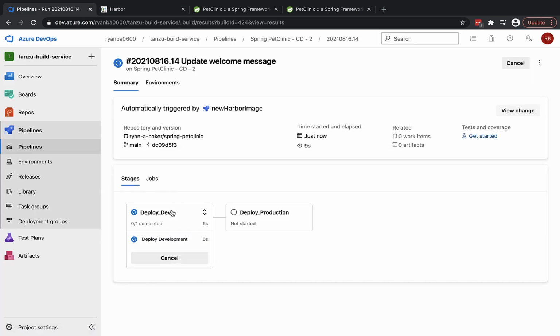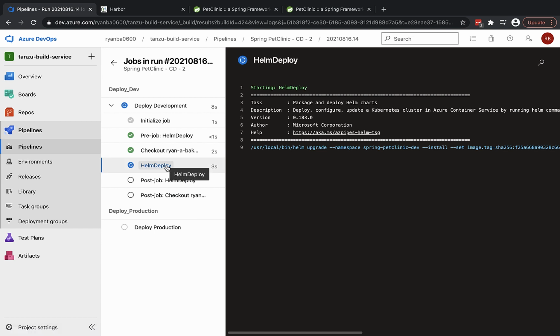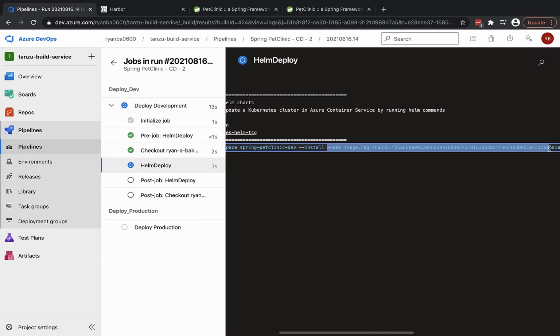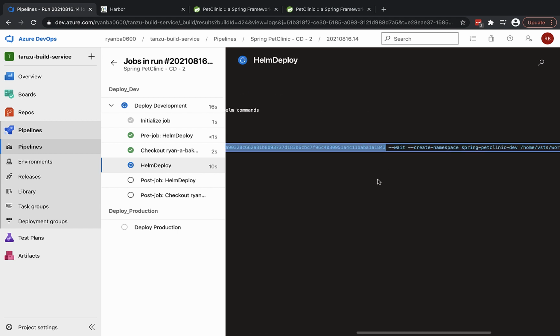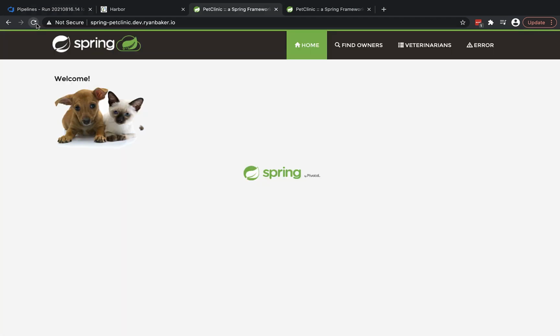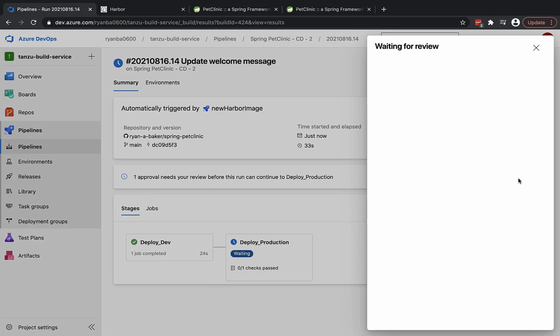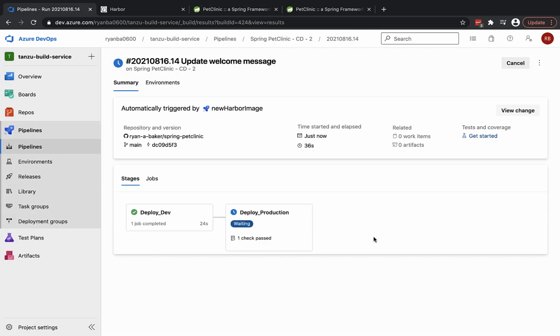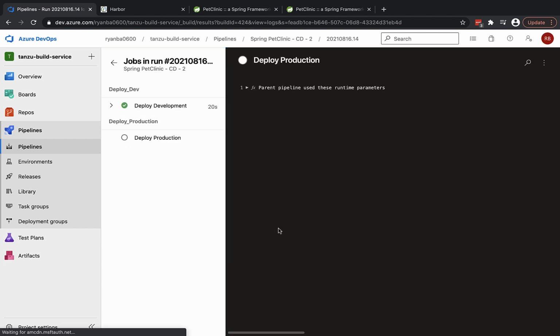Going back to Azure DevOps, we see that the webhook has already triggered the second pipeline, which is working to update our development environment with the latest image digest, which was extracted from the payload of the webhook invocation. Upon completion of the development environment update, we can review the environment to confirm that our code changes have been deployed. Once validated, we can approve the deployment to our production environment.